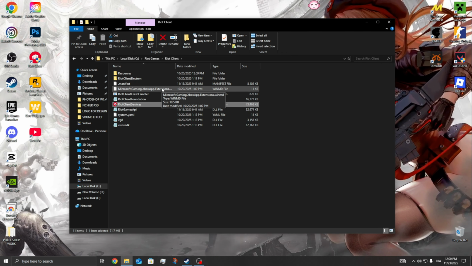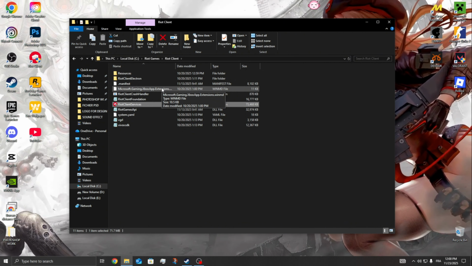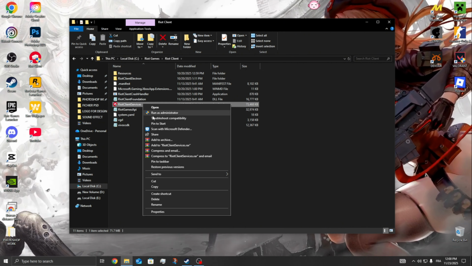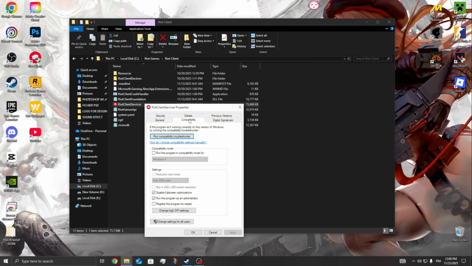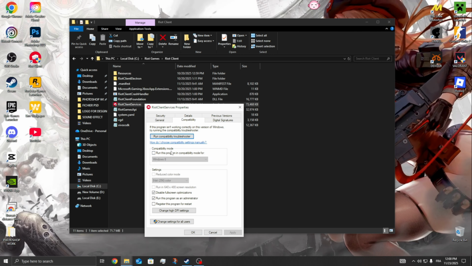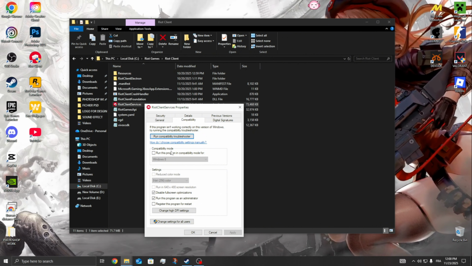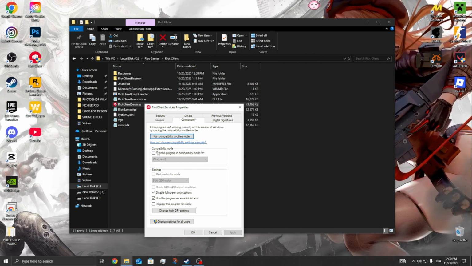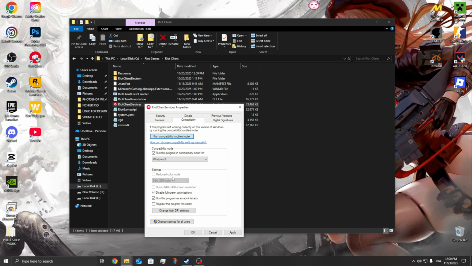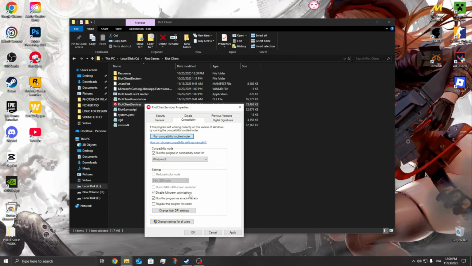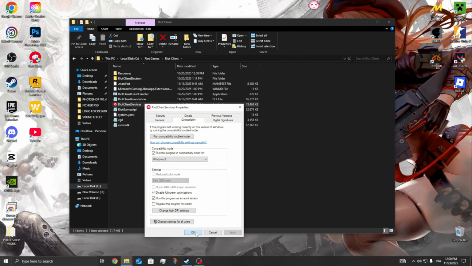Once you open file location, you will see Riot Client Services. Right-click on that one and go to Properties. Then what you want to do is go over to the Compatibility tab and scroll down a bit. Then tick the box Run this program in compatibility mode, and select Windows 8. Then apply the settings.